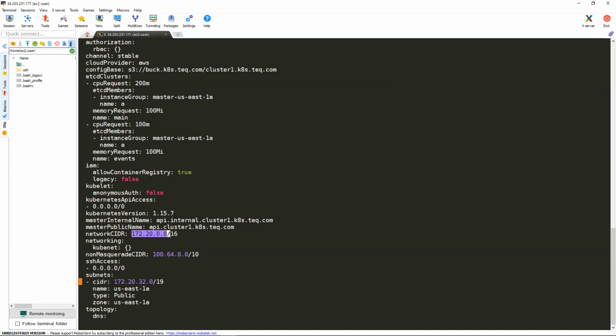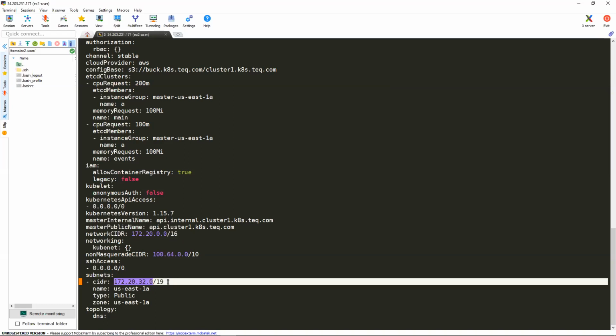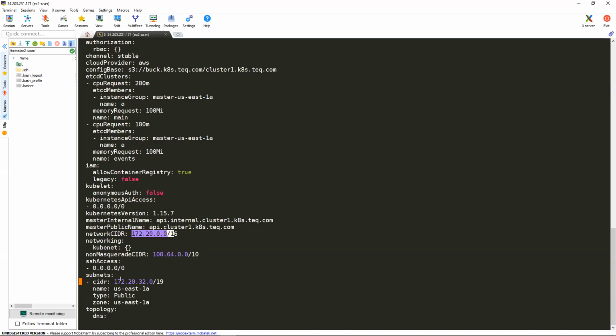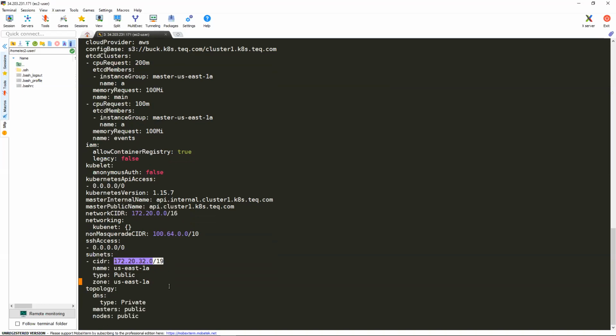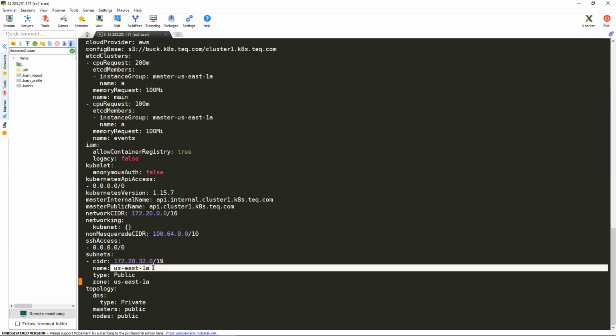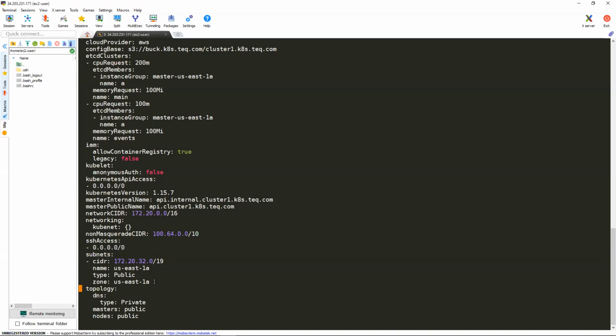It will automatically create a subnet, 172.30.20.0/19, under this one. So it is creating a network and a subnetwork. This is called Kubernetes networking. It will automatically create everything. You don't need to worry about anything. It is using the availability zone US East 1A. You can see the subnet name is also going to be US East 1A. It creates the same name. You have a private DNS.